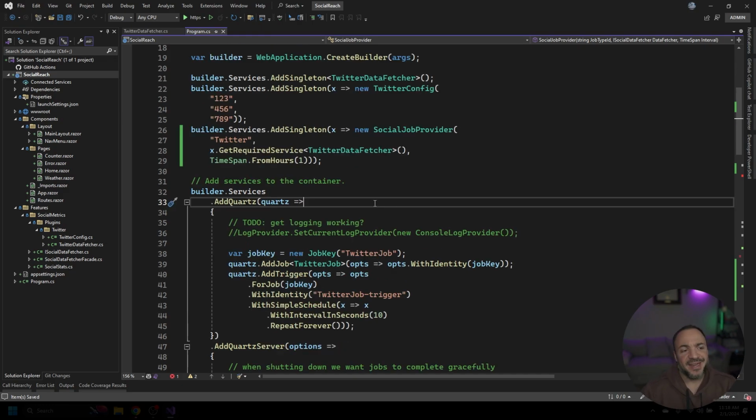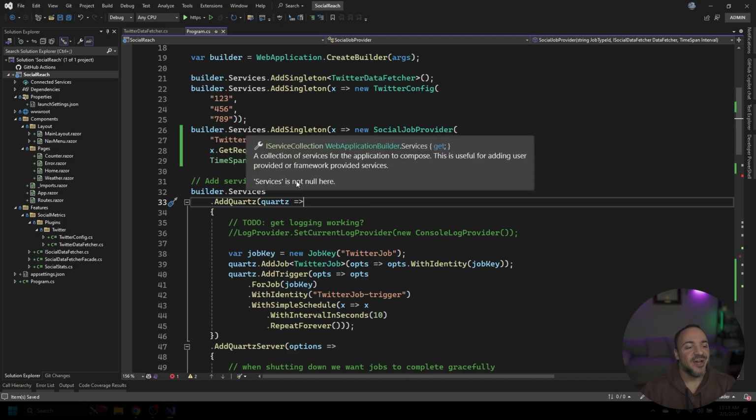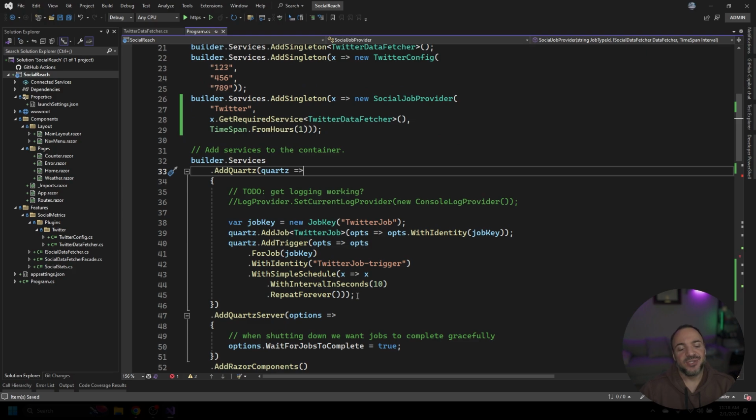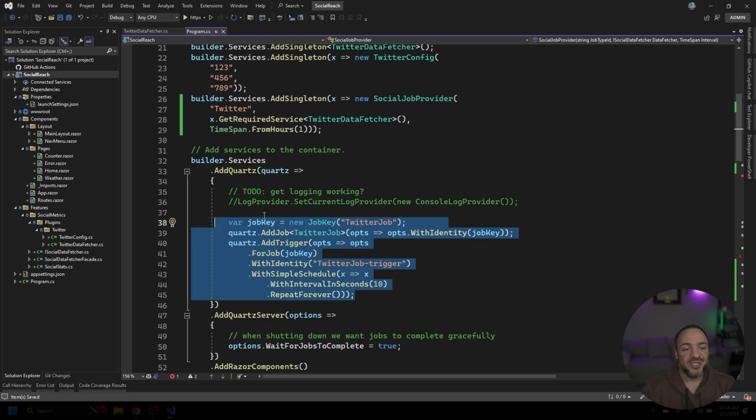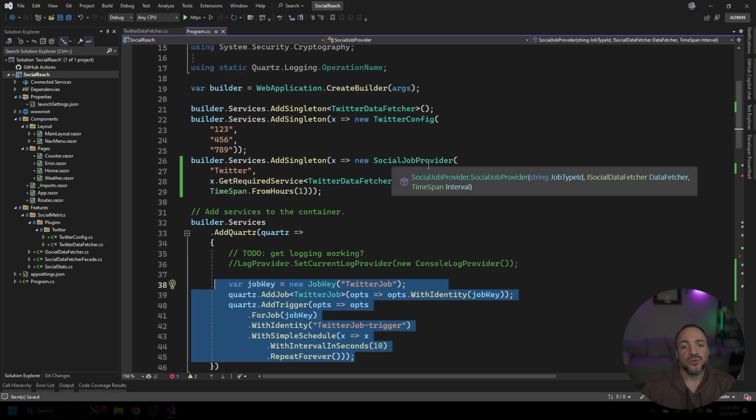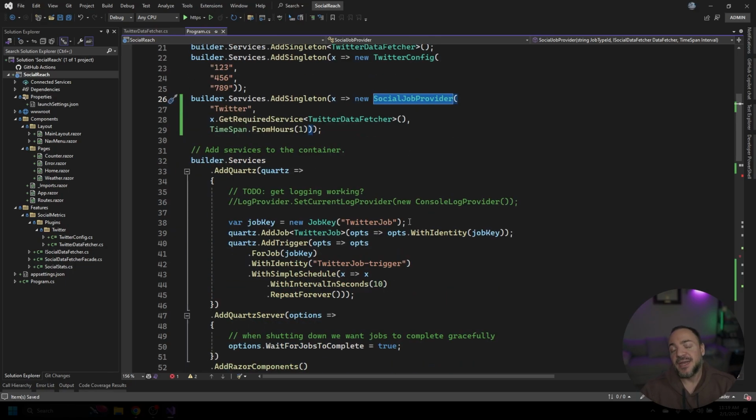Now, this is where it's going to get interesting, because I am used to AutoFac and not the built-in .NET dependency injection framework. So what I would like to do at this point is replace this pattern here. Instead of creating a Twitter one specifically, what I would like to do is go ask for all of the social job providers that we have up here. Right now, there's only one, of course, but I would ask for each one of them, iterate through them, and then from there, go add them into Quartz.